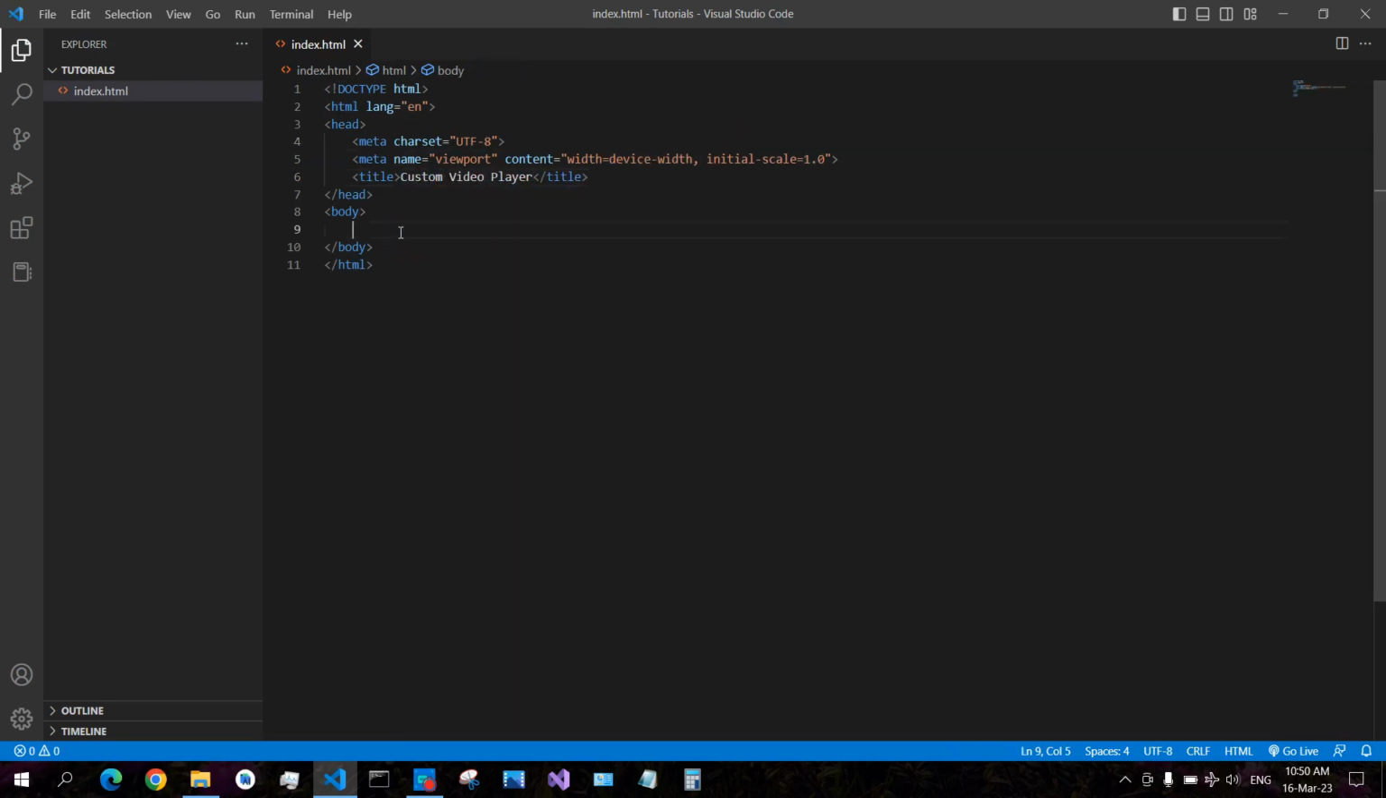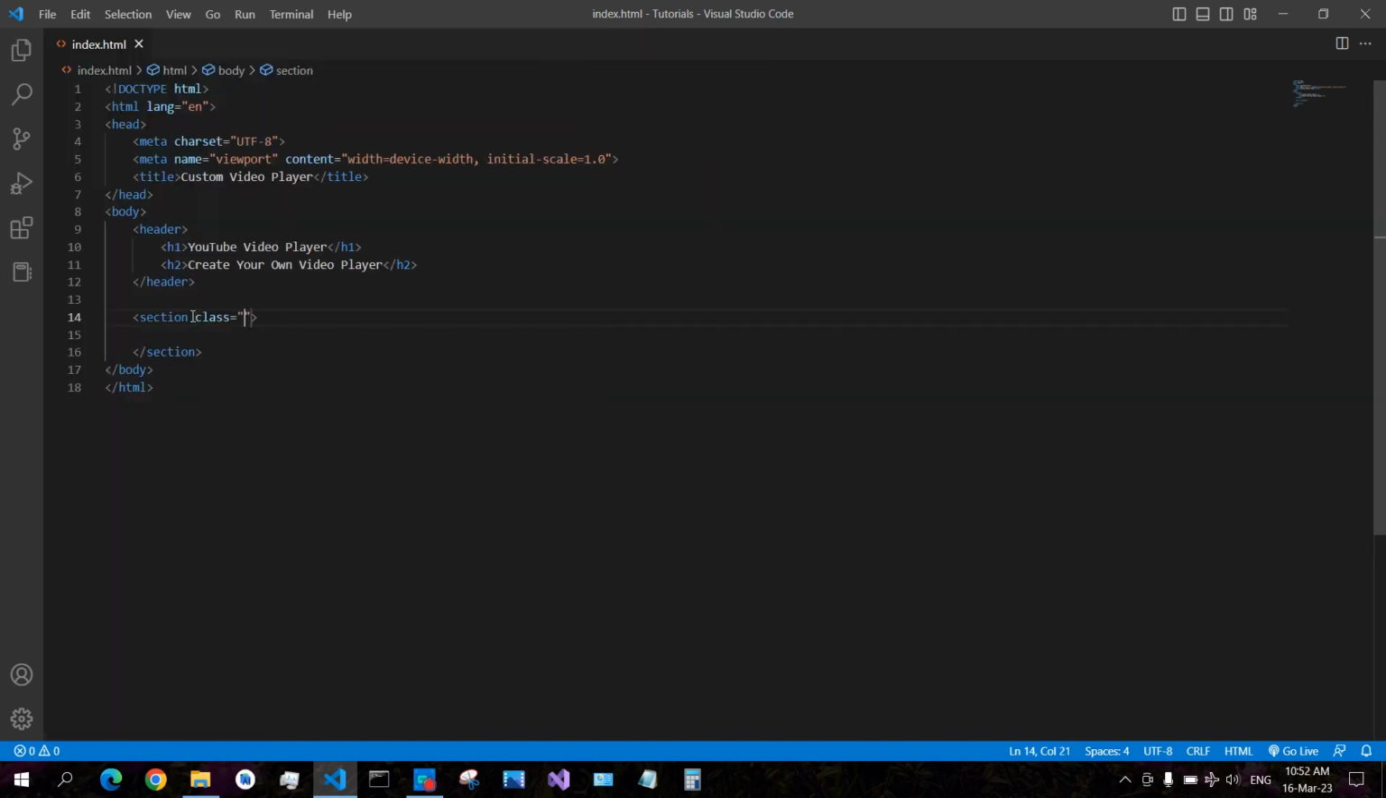Custom video player. I also create just a header. Open here a section. Give it a class player wrapper. And we display it like flex and flex center. We will create that class, and then here another section for the controllers.